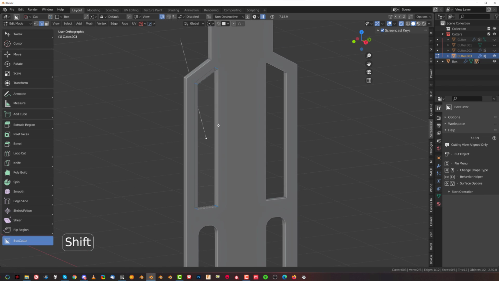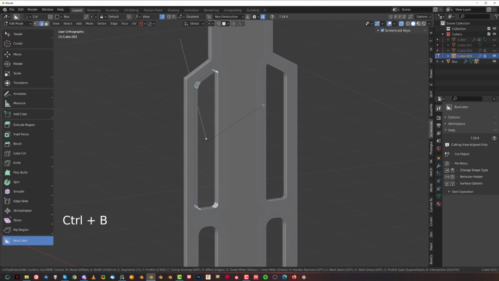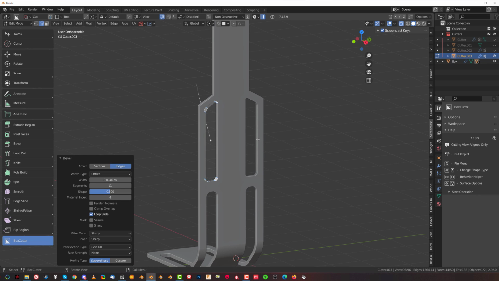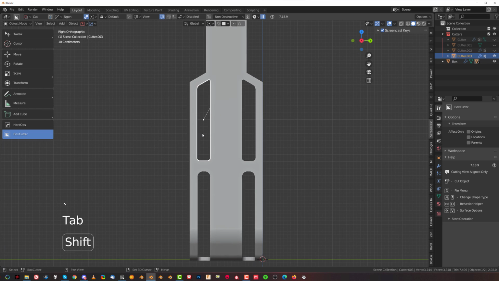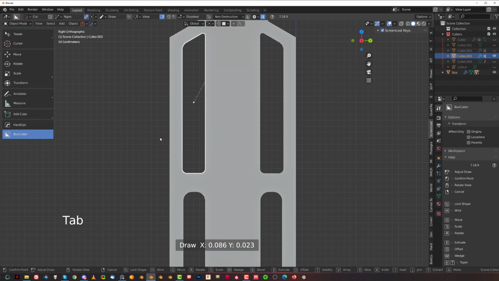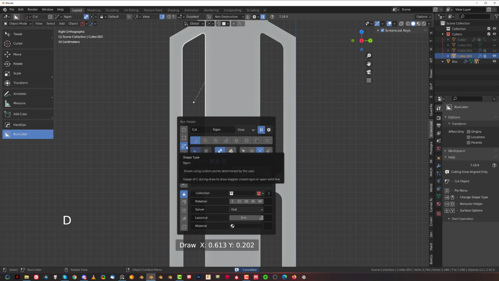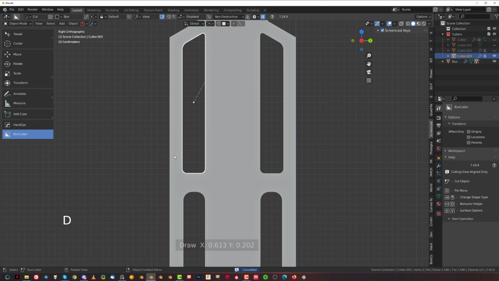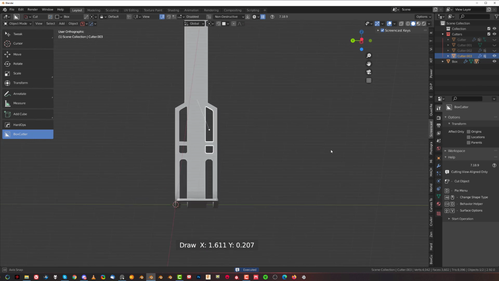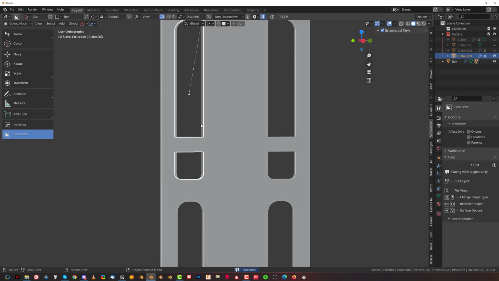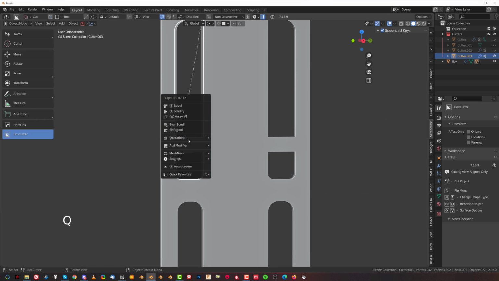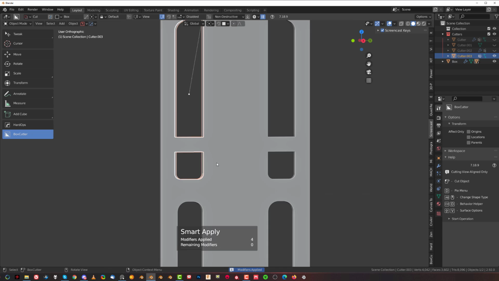So what we're going to do is Alt Control click one of these edges, which will select them all, and Control B and bevel this, right? Now what I want to do is slice this with a box, maybe somewhere here like that, right? Something like this could do. And I'm going to apply this to the cutter. So I'll select cutter and smart apply.